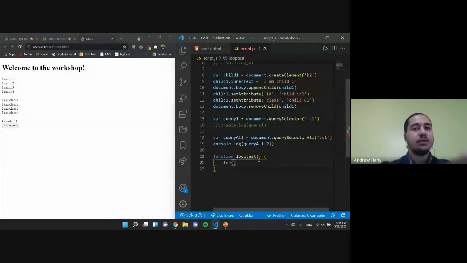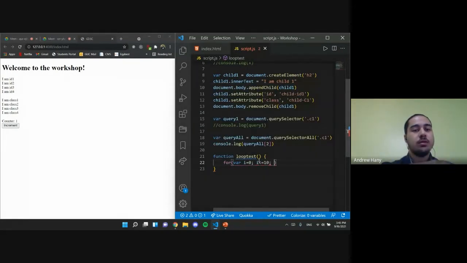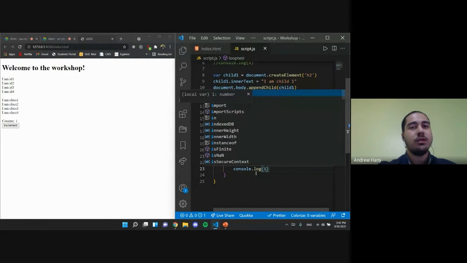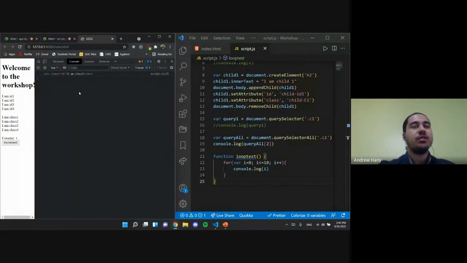And let's make it, for example, count up to 10. So for var i equals 0, all right, and we're going to print the counter. See it here, and sure enough, it's not even there.